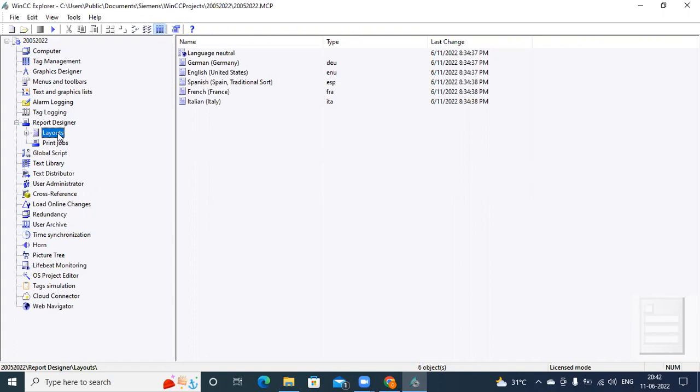We are having different information: date, time, location, etc. So in your report, what do you actually want to display? What information? You can design your own layout also. There are some predefined layouts available, which are already provided by Siemens. But if you want your own layout, you can create your own layout.